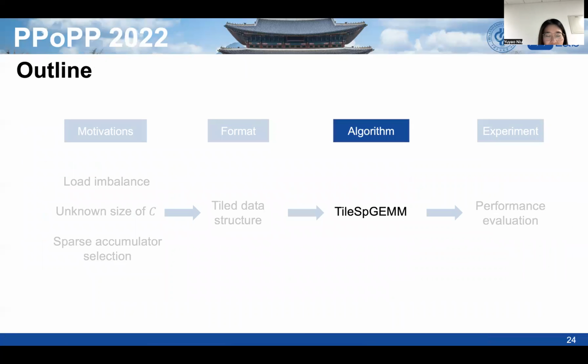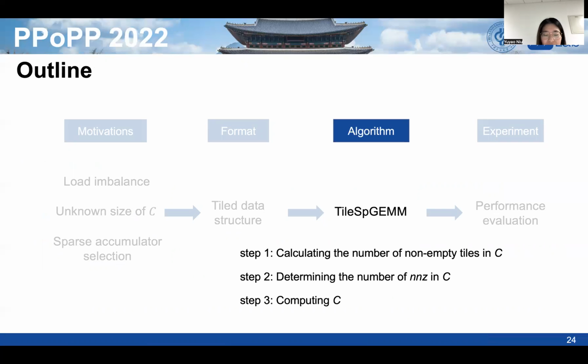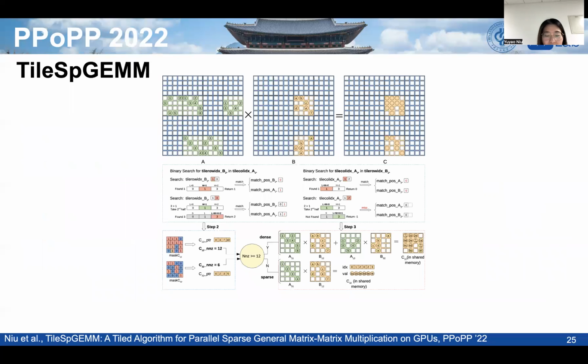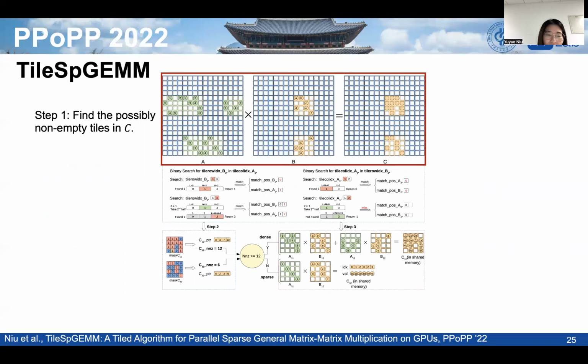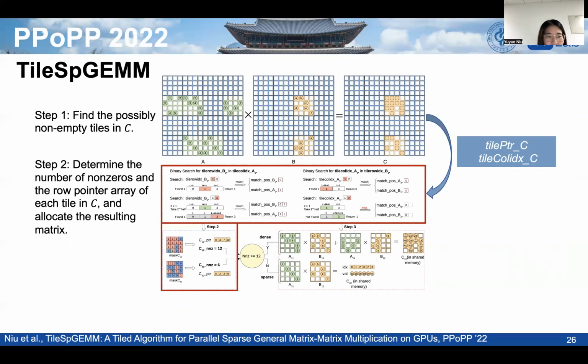On top of the tile data structure, we propose our algorithm called TileSpGEMM. Our TileSpGEMM can be divided into 3 steps, and the figure shows these 3 steps. Step 1 is to find the possibly non-empty tiles in C. After this step, the tile pointer C and tile column index C in the higher level can be obtained. Step 2 is to determine the number of non-zeros and the row pointer array of each tile of C. After that, the tile nnz C and mask C can be computed.